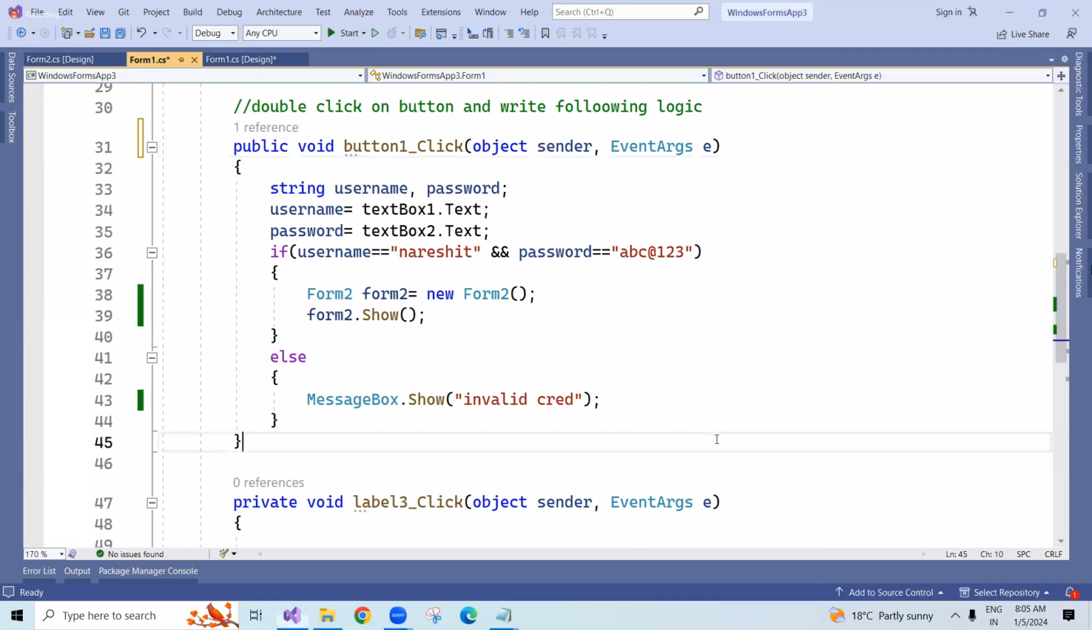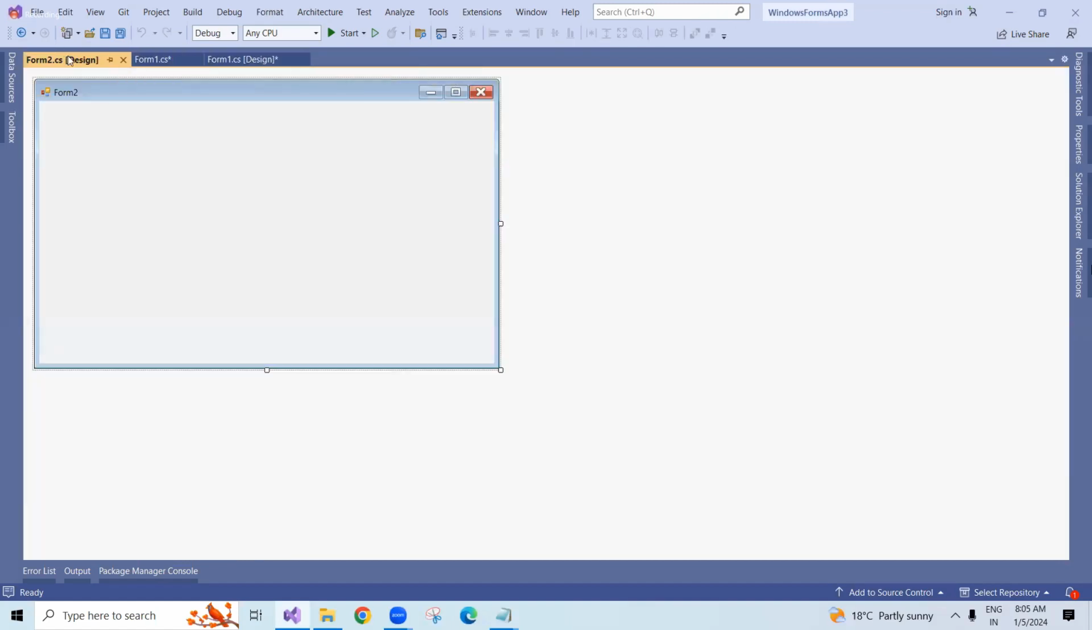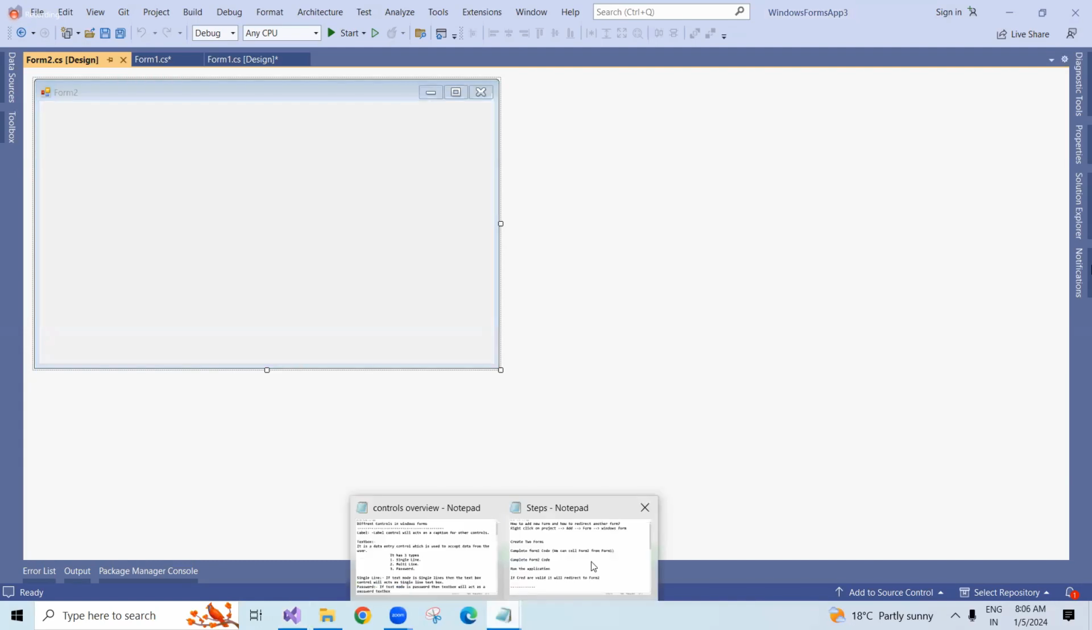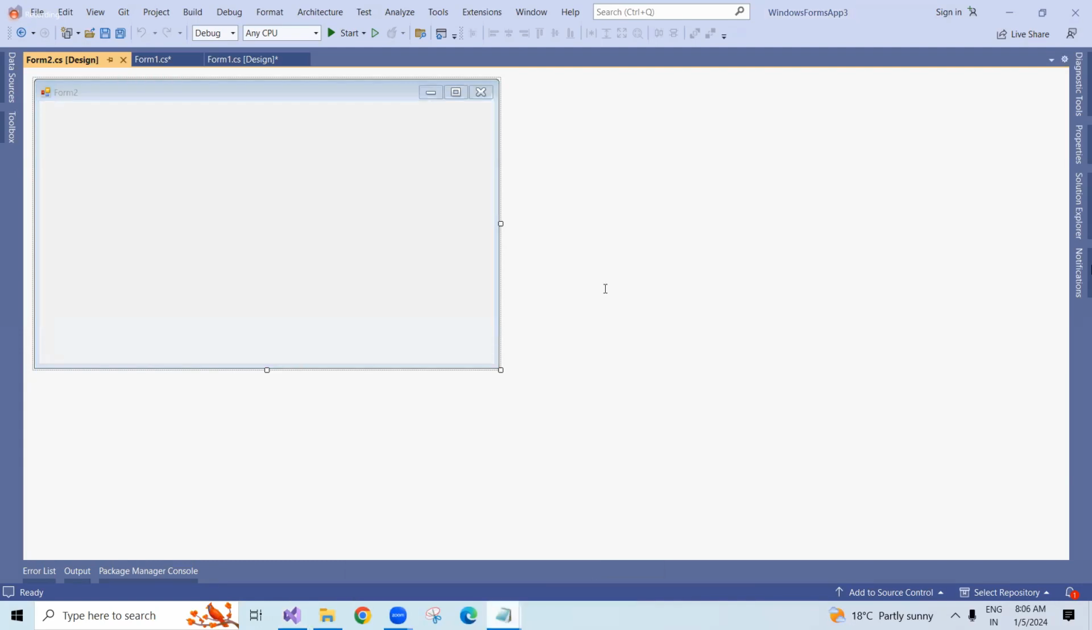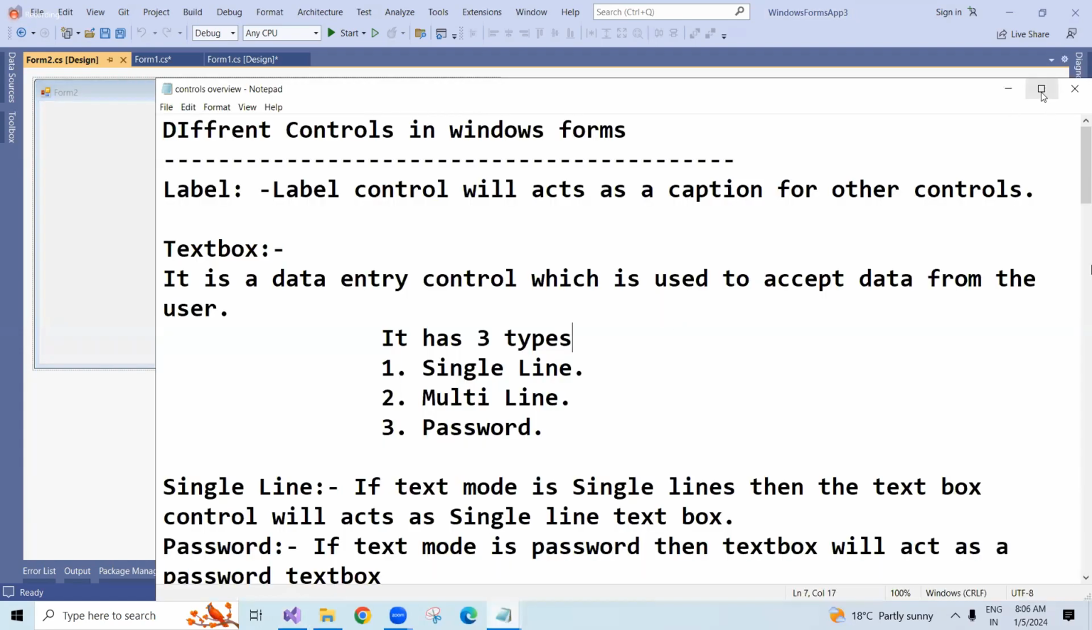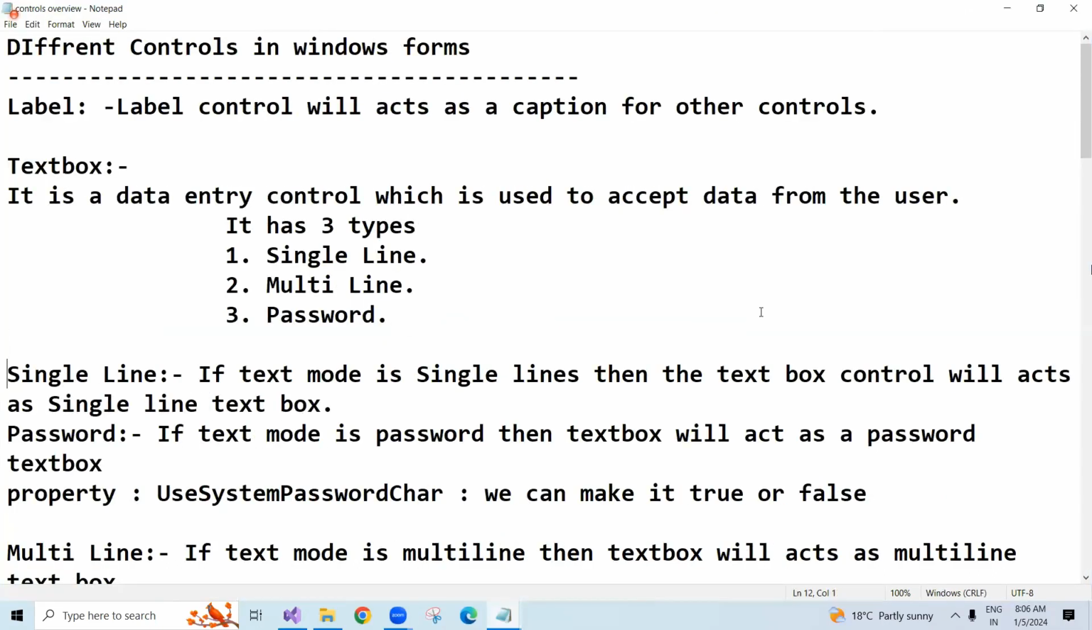Okay, so done. For now we don't have anything in our form two, but we can have some buttons or some other functionality. In our upcoming examples, you guys can try with that. Okay, so the next control we'll discuss now is the checkbox.